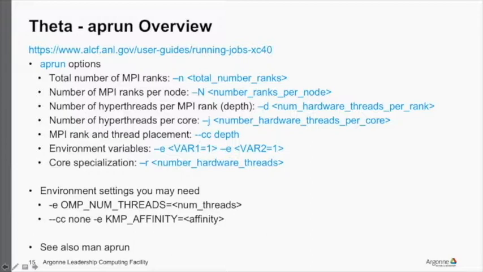A quick overview of aprun and its options. A lot of this information is available on the website with additional helpful hints. So to repeat, -n is the total number of ranks for that aprun instance. -N is the number of MPI ranks per node for that instance. The number of hyperthreads available per MPI rank is controlled by -d, so effectively -d is controlling the spacing between MPI ranks.